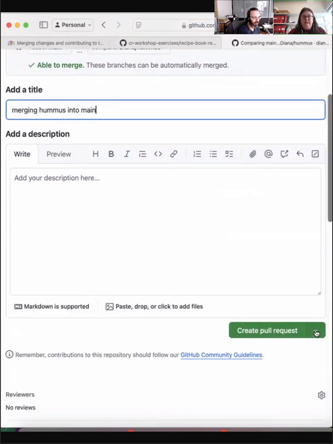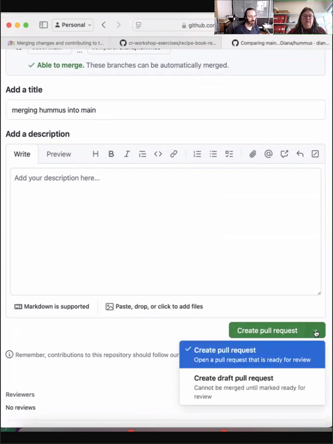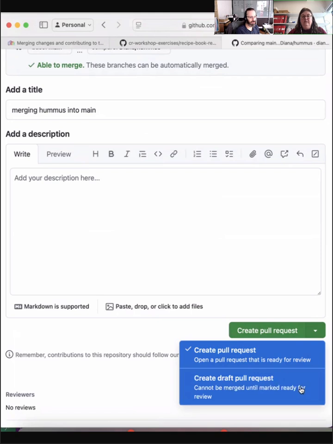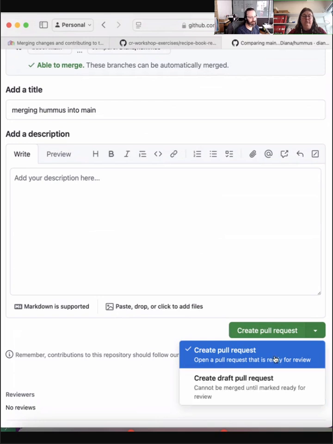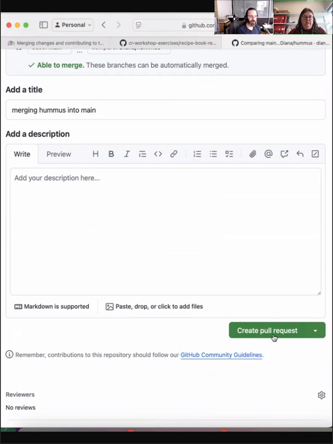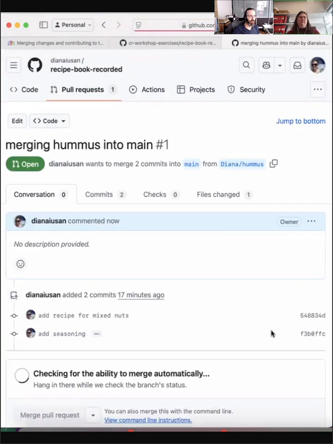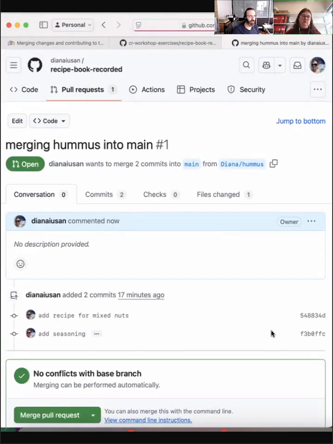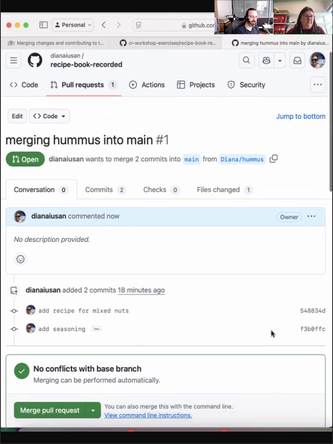There are different options. If I click on this triangle, I can see that I can choose the default, create pull request, but I can also create a draft. This is if you still want to work on your branch before the final merge. That is not what we want right now. We want to ask for a pull request. So this is what I'm going to click on. So again, what this means is that I want to merge the hummus branch into the main one.